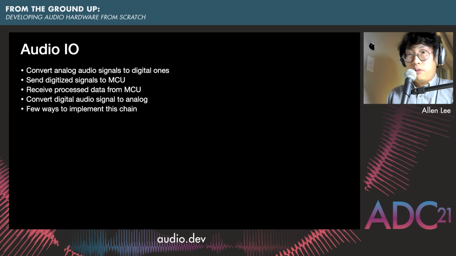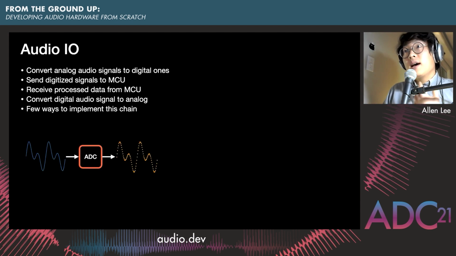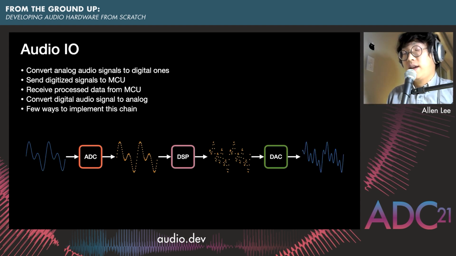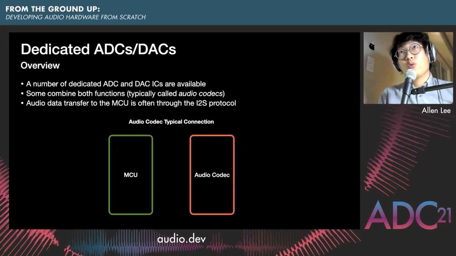Moving on to the I/O block, the audio I/O block. This block is responsible for converting the analog audio signals into the digital domain and vice versa. So you have an analog audio input which gets digitized, and that digital signal gets passed off to some DSP routine, and then that processed signal needs to get converted back to an analog signal. And so there's a variety of ways to implement this chain of events, this conversion. And one of the ways is to use a dedicated converter.